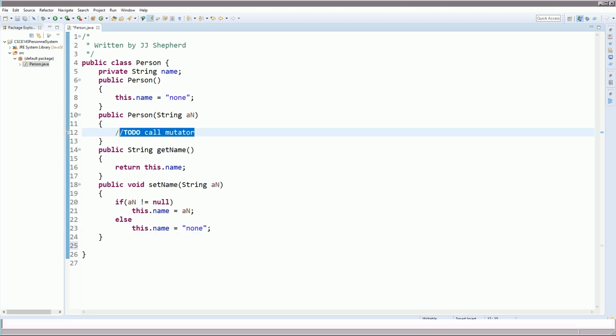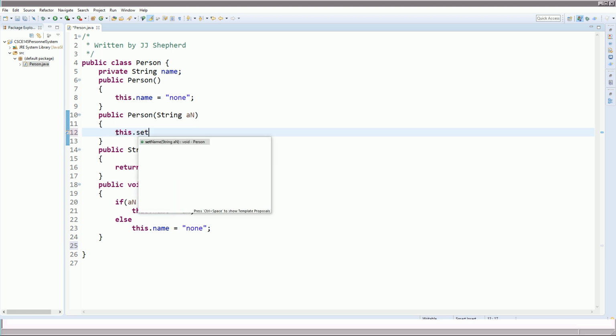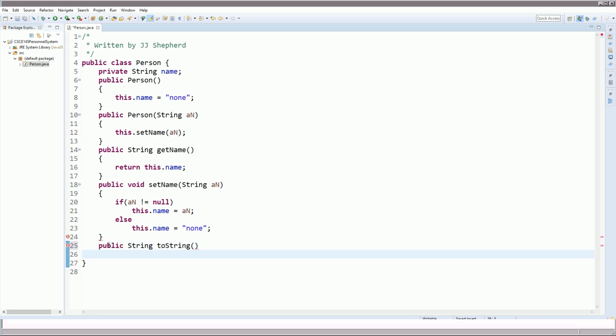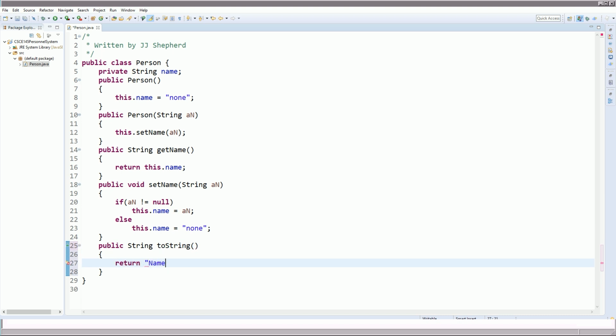Now, back in our parameterized constructor, we call this.setName(an) to make sure we do all that. Next, let's create the toString and equals method. Public String toString. Now, I'm going to return, and just to make this nice, I'm going to start with the string "name", and then I'm just going to append the property this.name.